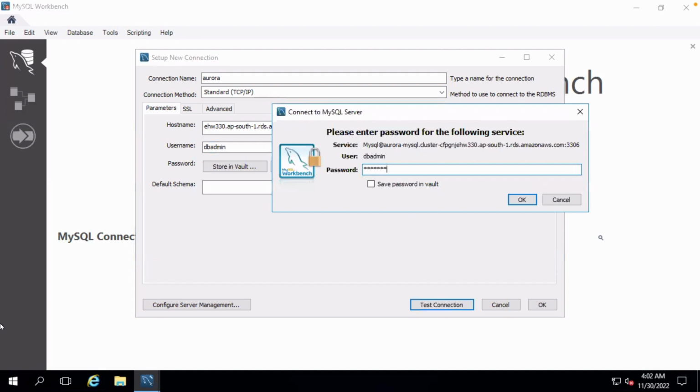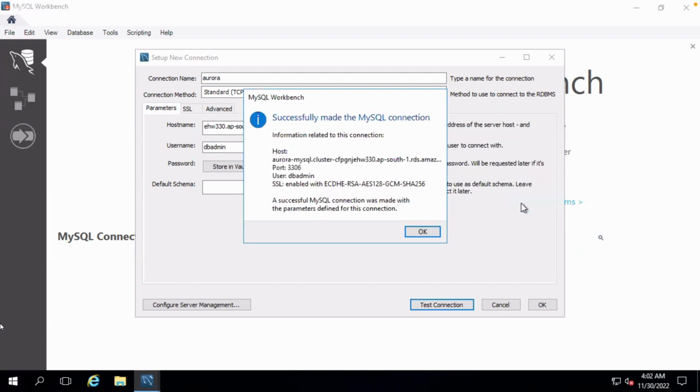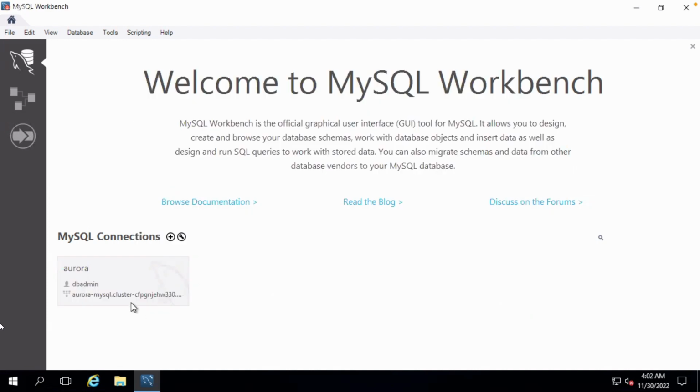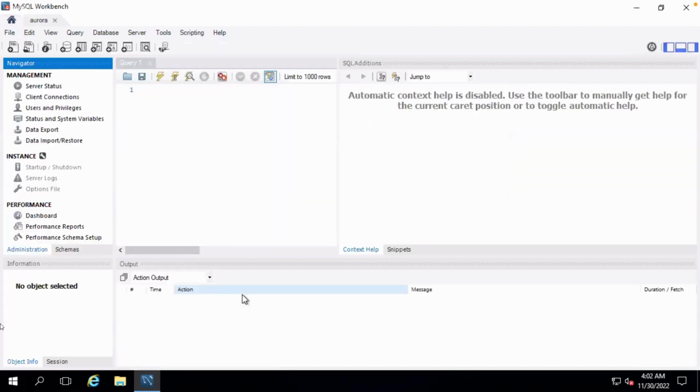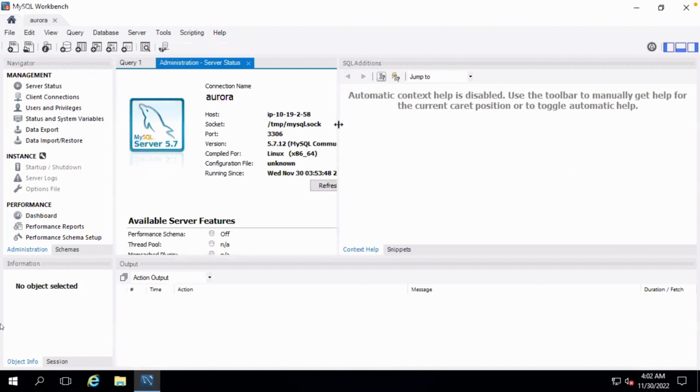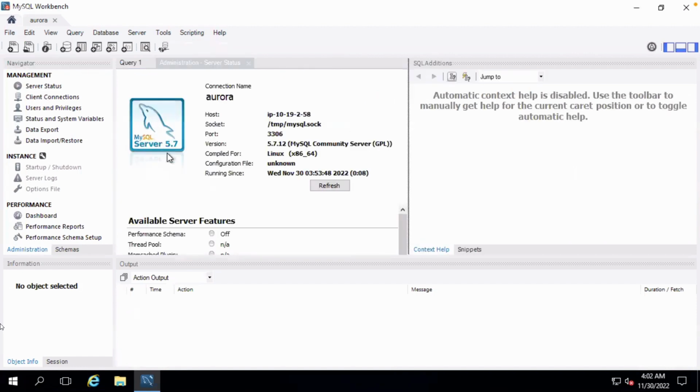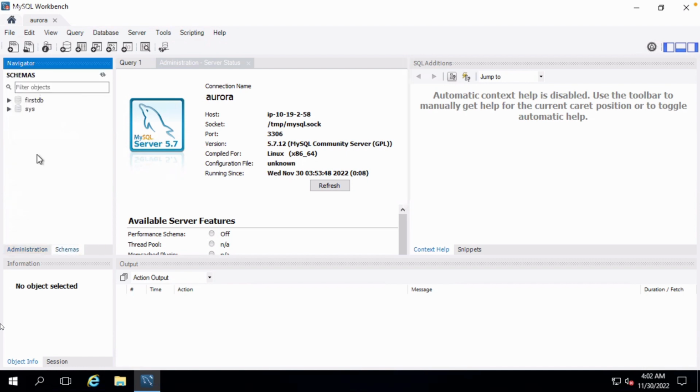All right. The password I have given is Avinash1234. All right. So now I'm connecting to this Aurora. When we go to the server status, you see what it is showing? MySQL server. But I launched Aurora, right? That's compatible. So everything shows as MySQL only. And here is a schema.